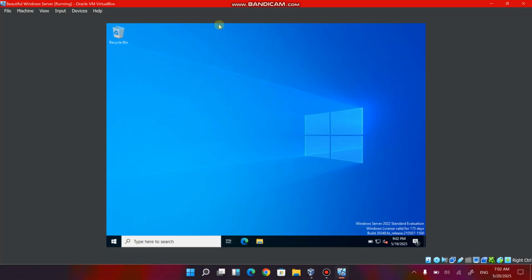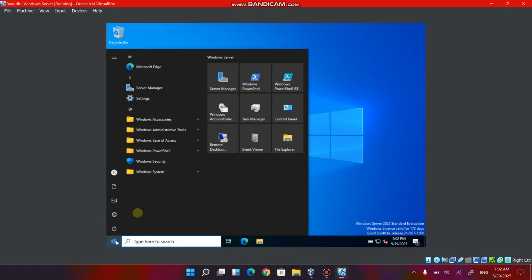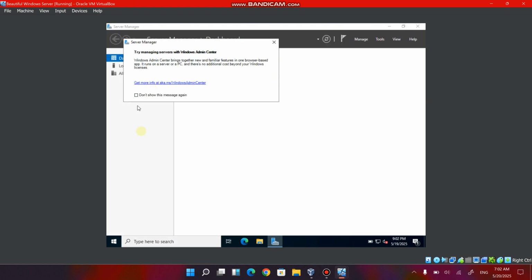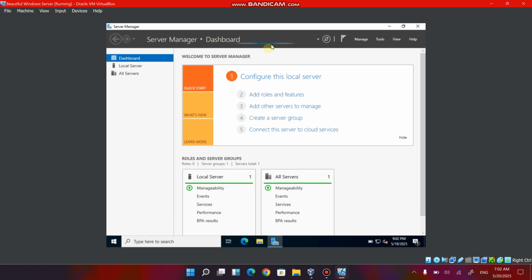So once we are on our server, the first thing we want to do is to click on the Start menu and click on Server Manager. So we're going to close this. Easy. We'll allow this to run. Now the first thing we want to do is to install Active Directory. After installing Active Directory, we then need to promote it to become a domain controller. How do we do that?